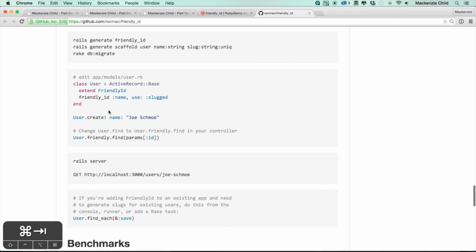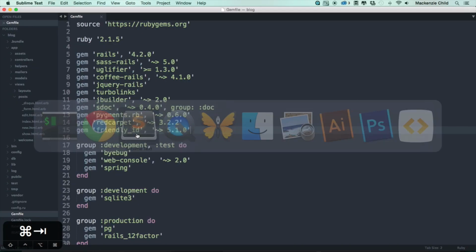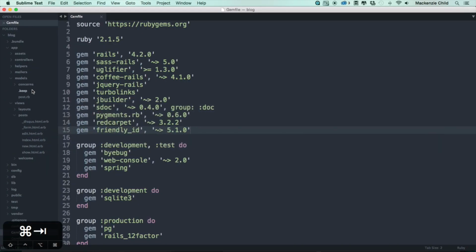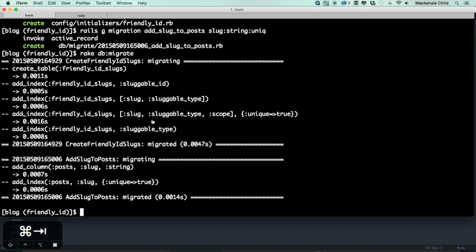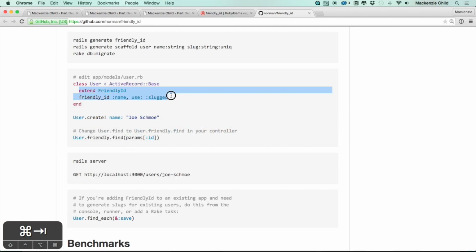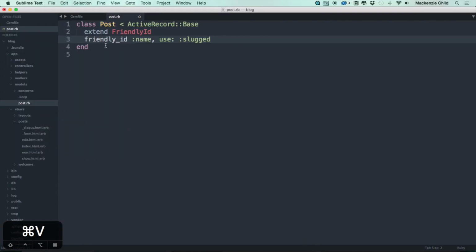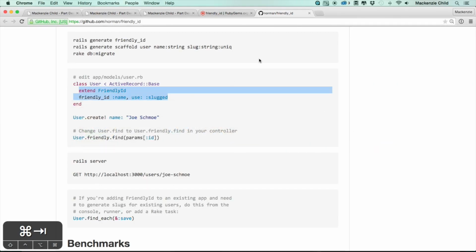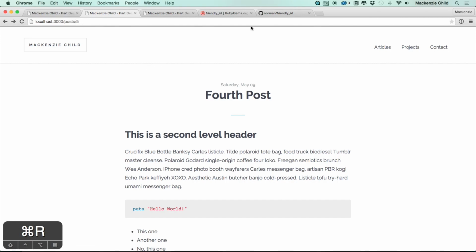So what we need to do next is add extend friendly_id and friendly_id with the slug use slugged. So let's go ahead and do that. I'm going to go into our models and post.rb. I'm going to copy what we have here and let's paste that in. So instead of the friendly_id name on the post model, we have a title, or let's make the slug the title, and then we're going to use slugged. So if we go back and refresh, usually nothing happens. If we go to articles, oops, that's not set up yet. So nothing happens just yet.